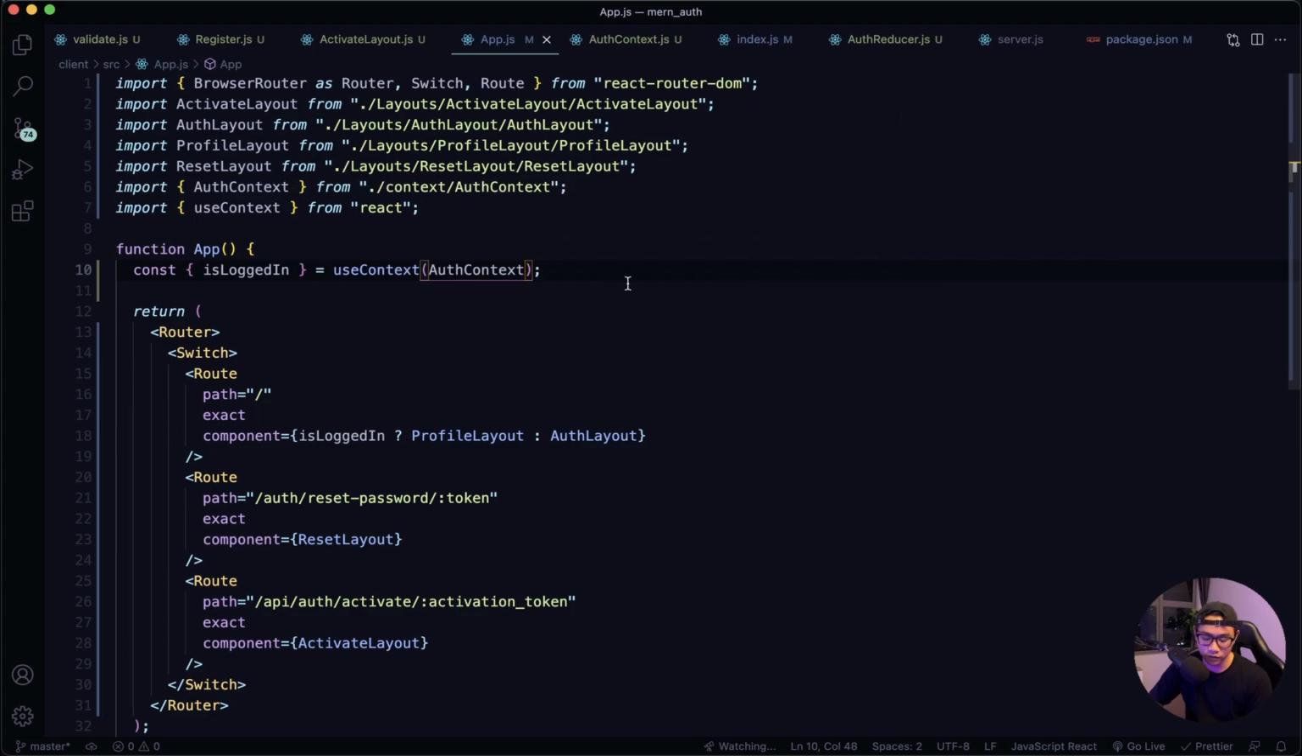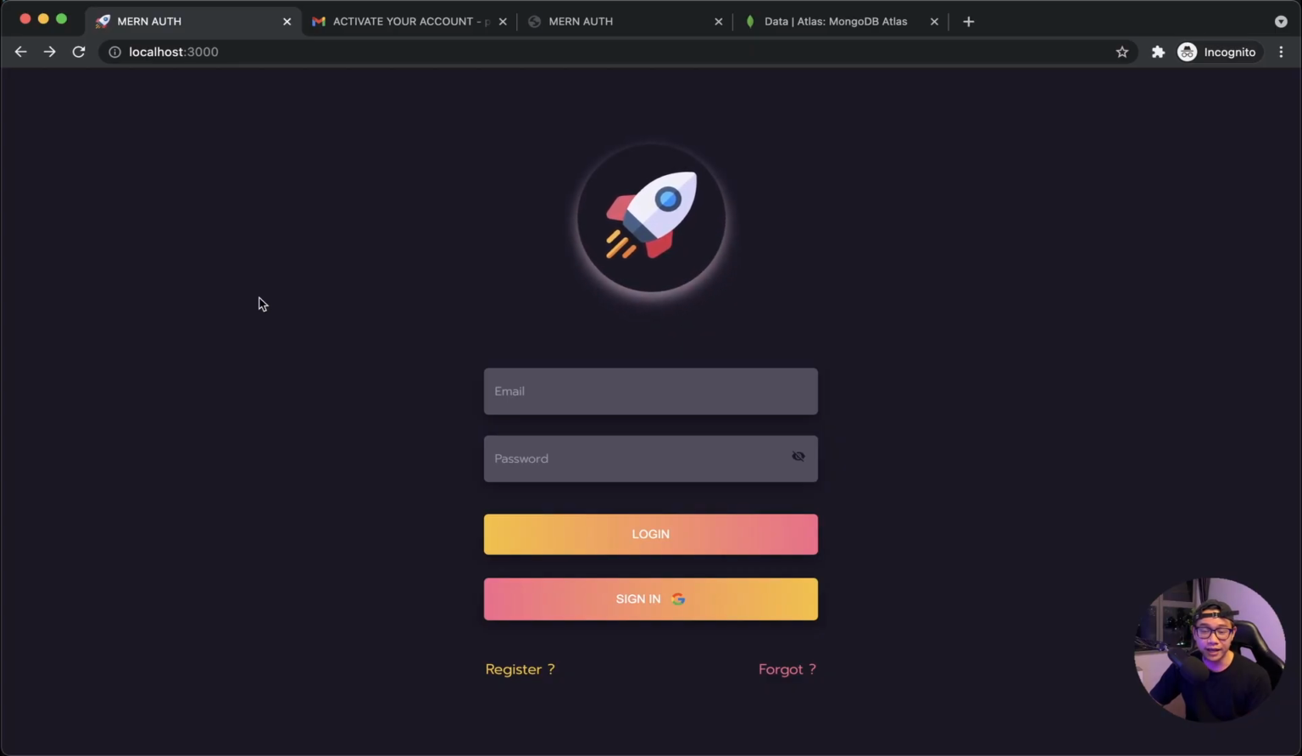So by default, the global state of isLoggedIn is false. So if it is false, our app will render out the auth layout. So now if we visit our front end, it will still render out the auth layout. So let's check that out. And here it is, everything is working as it's supposed to. And this will also wrap up the lesson, and I'll see you in the next lesson.